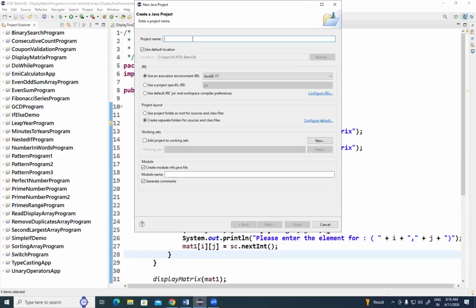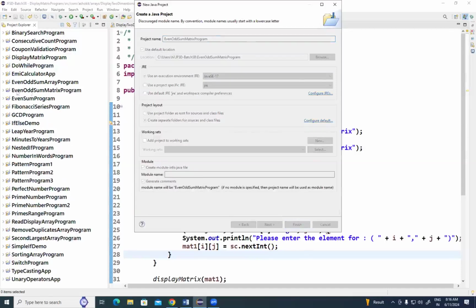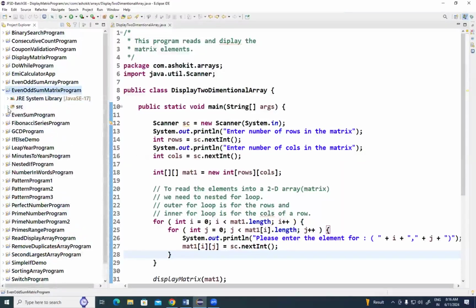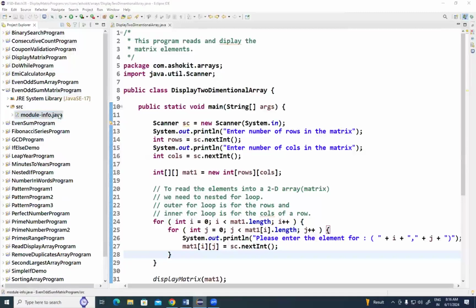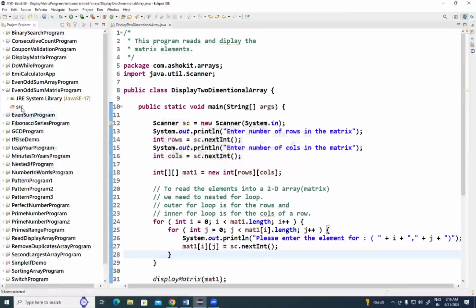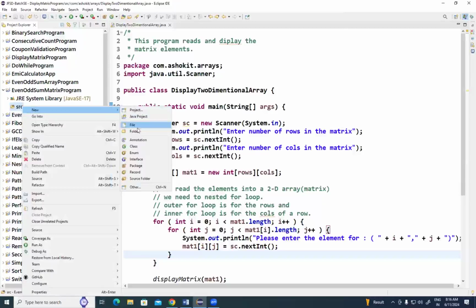Project name, guys. I'm just writing even, odd, sum matrix. That's the program name. Even, odd, sum matrix program. This is my project. First, I will remove module-info.java. Then I will create a new class in the src folder.